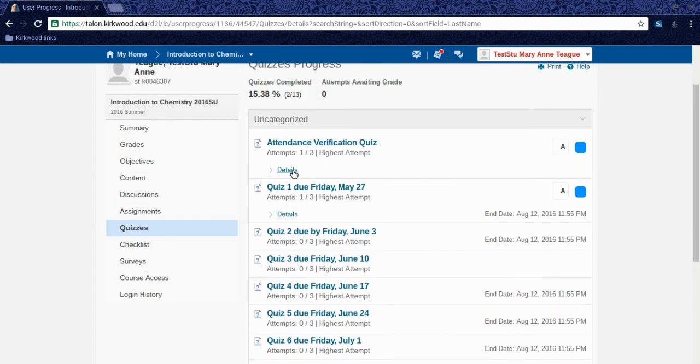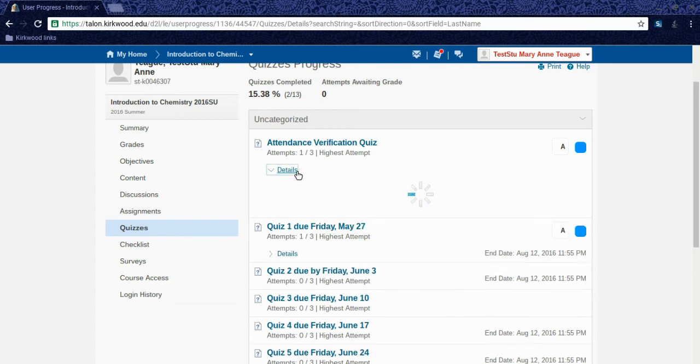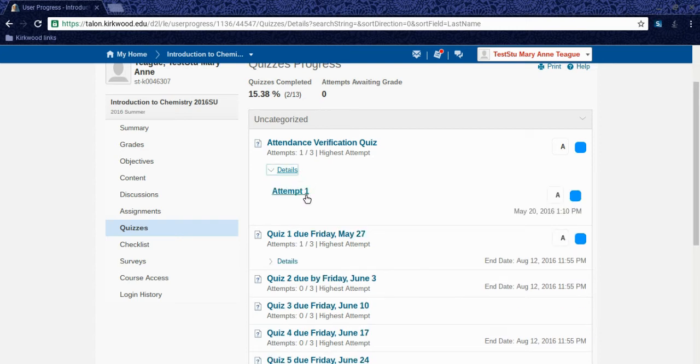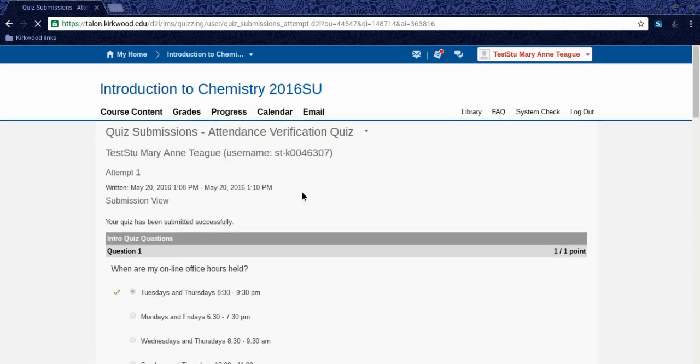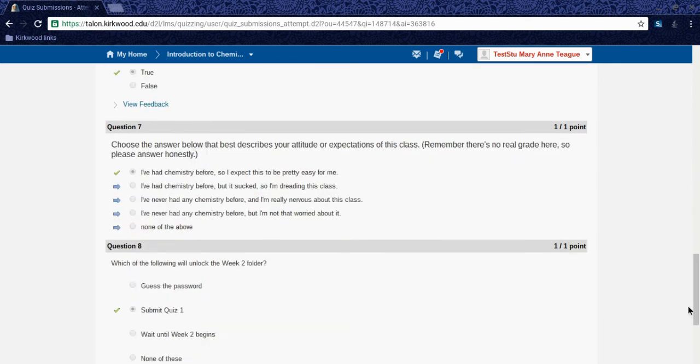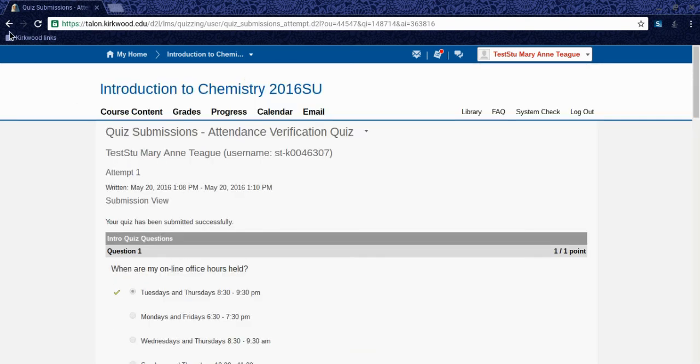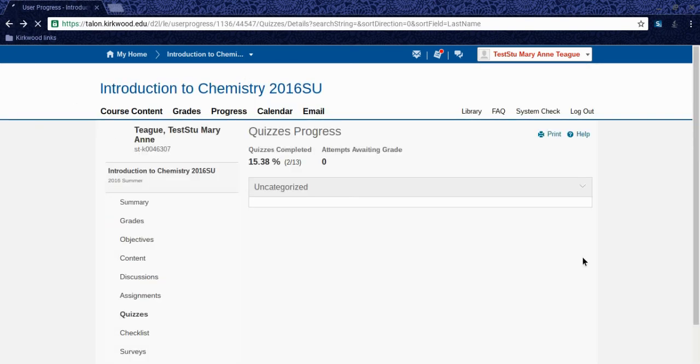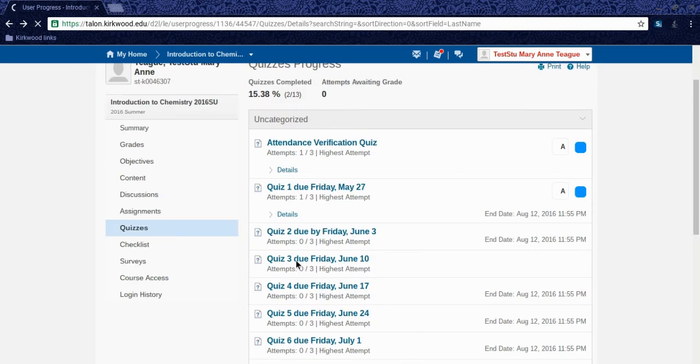And if you see here, there's a quiz I've taken. It shows you how many attempts. I've done it once out of a possible 3 attempts. When I click on details, I can click on the attempt and it actually brings up the questions and answers and I can see how I did on the quiz. So I would encourage you to do that often, to review your quizzes and exams to see how you did.